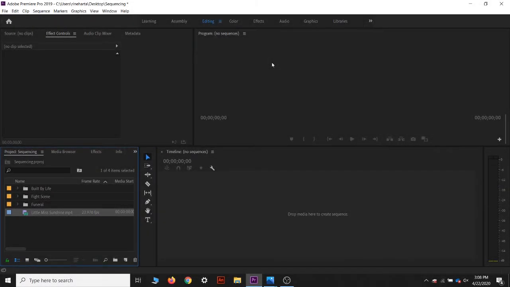Let's talk a little bit about sequencing. So far, we have only worked with single sequence projects because we really haven't had a need to work with multi-sequences, but there definitely is a rhyme or reason for why you might choose to do it.